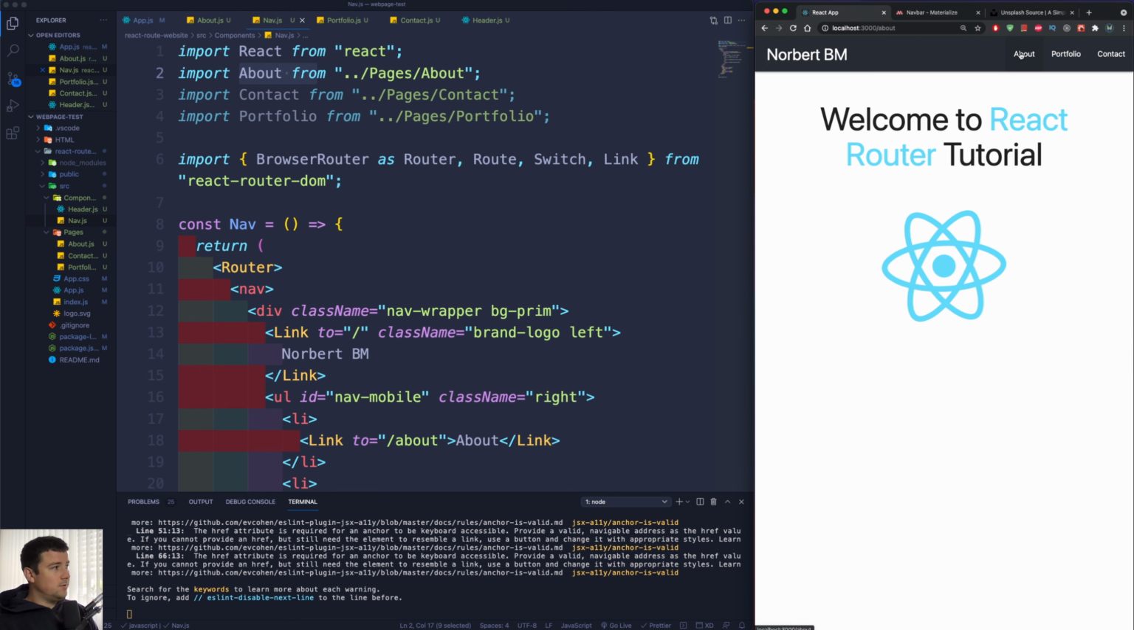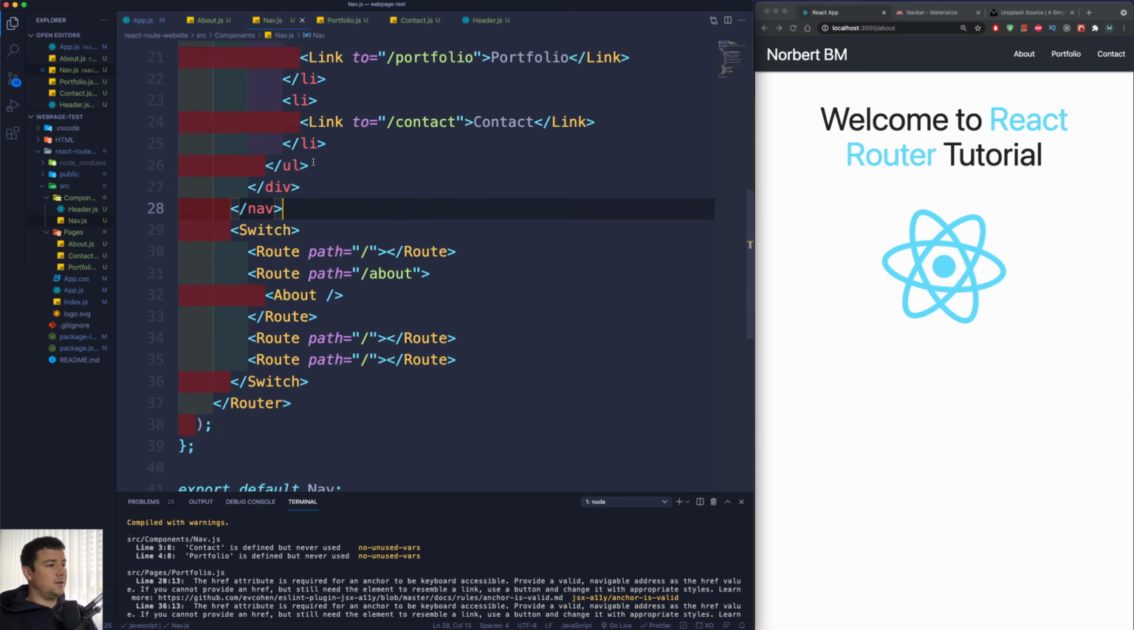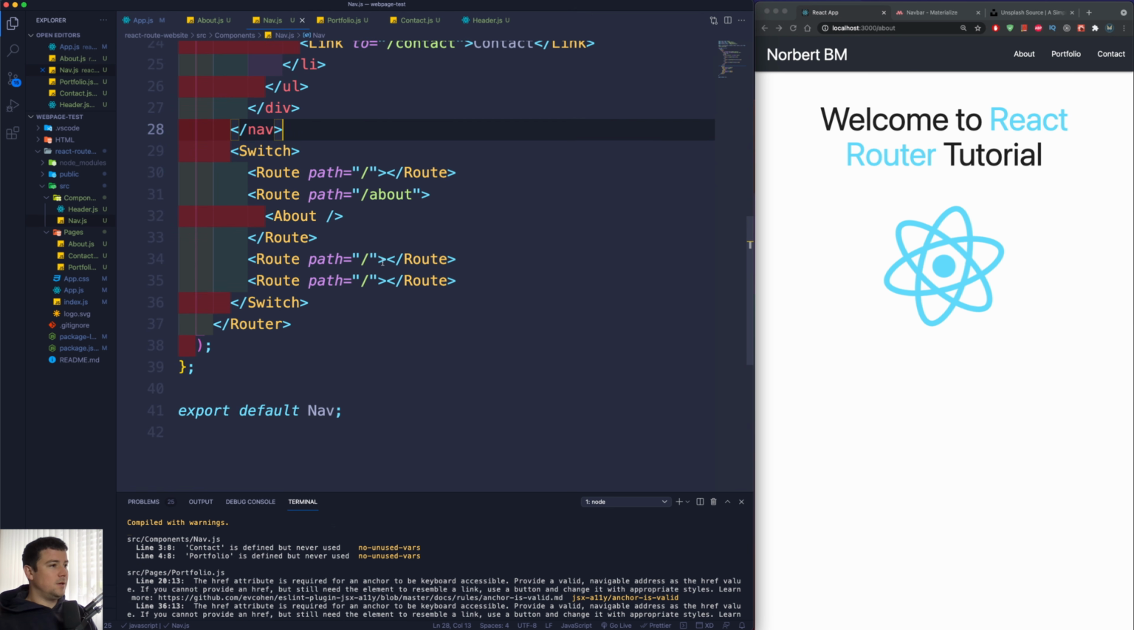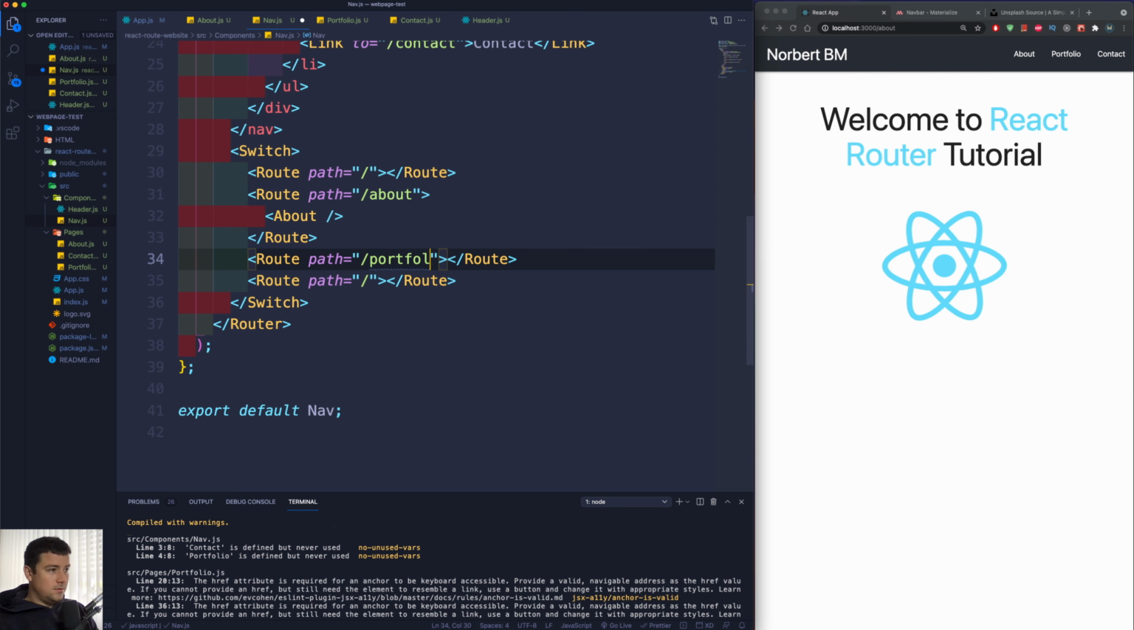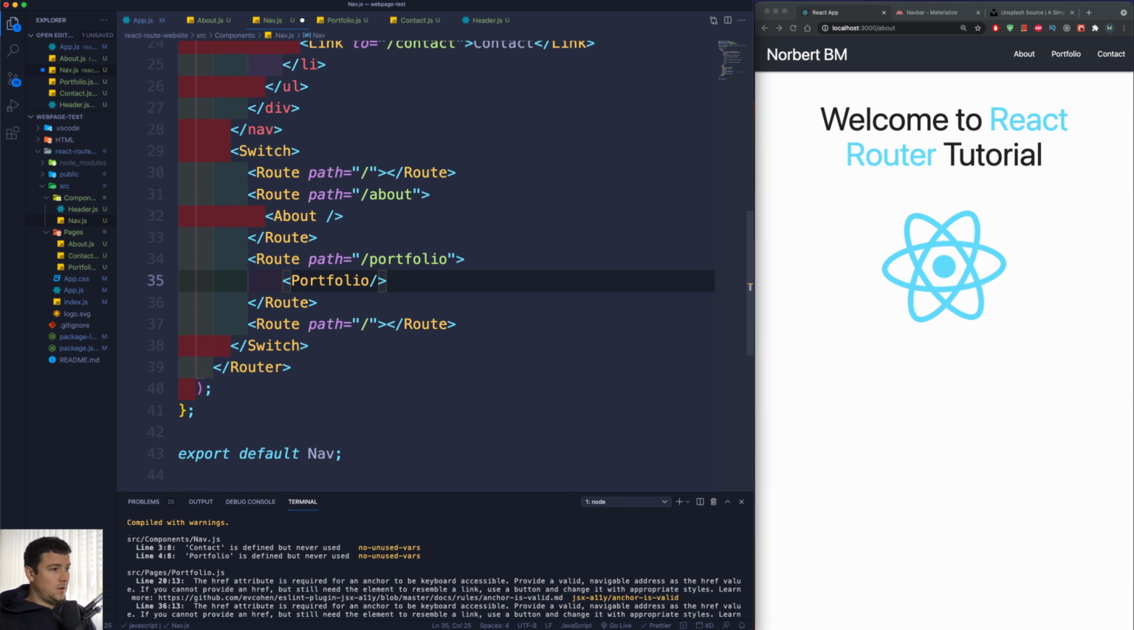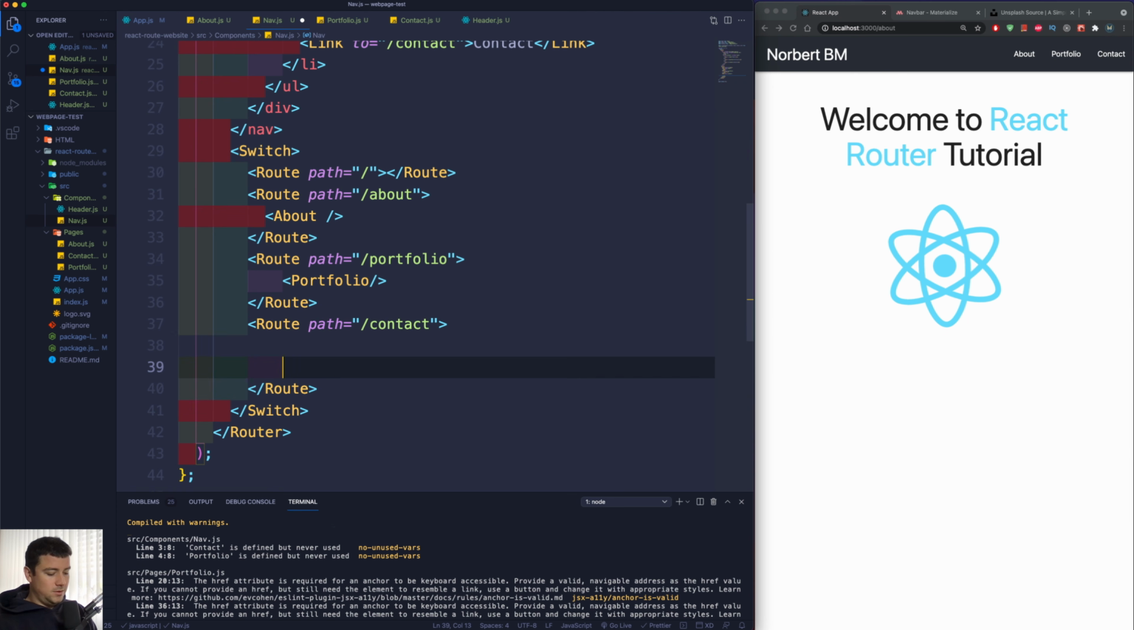So if we click on about, well, it's not working because, why aren't you working? Because it's still hanging there. So let me do all of them. When the path matches portfolio, then it should send me to portfolio. And when the path matches contact, then it should send us to the contact page.